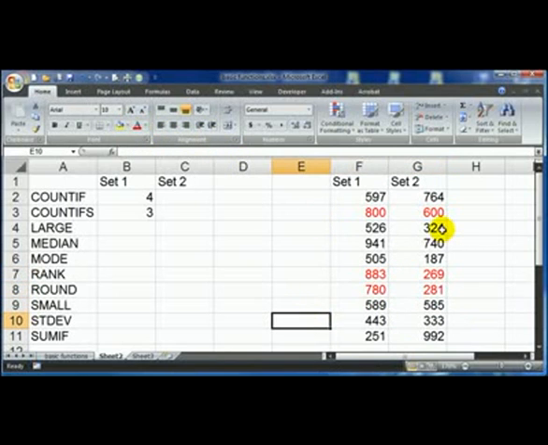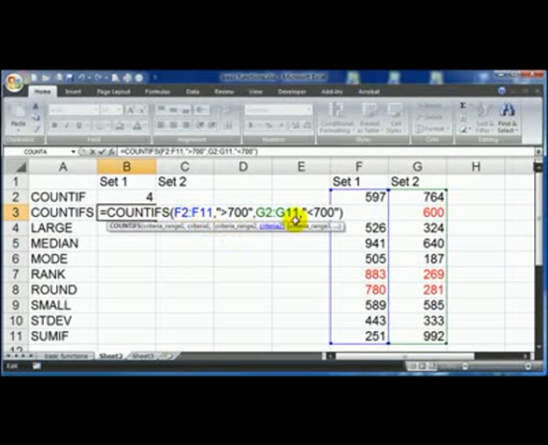Just so you can see how this works, notice that I've got 3 results here. If I change this 740 to a 640, I do get a count of 4 now, because now, bigger than 700, less than 700. So COUNTIFs looks for multiple criteria and multiple ranges, and that's a new one for 2007.